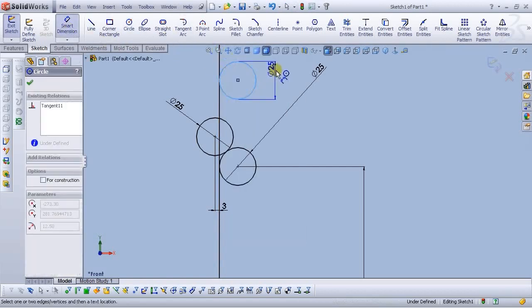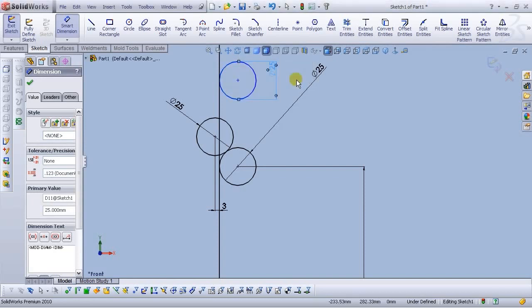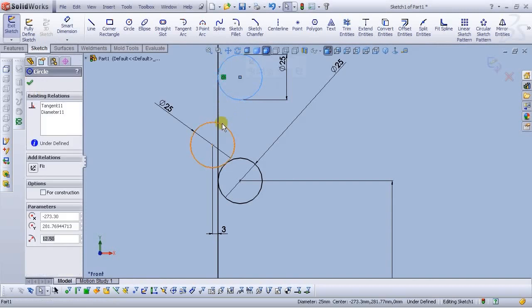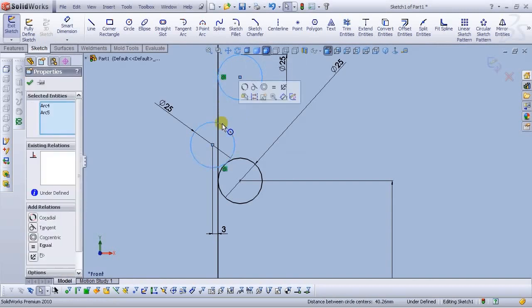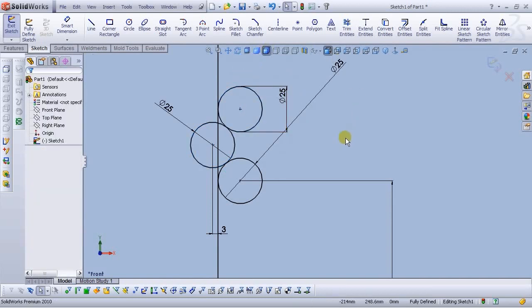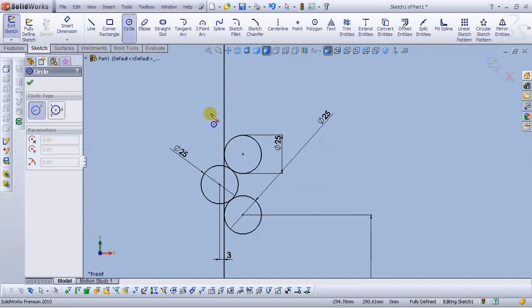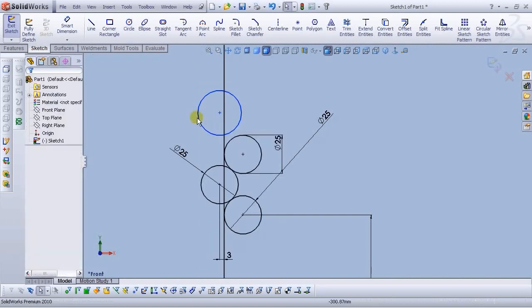Let's draw another circle. Approximately right here. And let's mark dimension 25 millimeters. Okay. And also make tangent with this circle here. Excellent. And let's draw another circle.